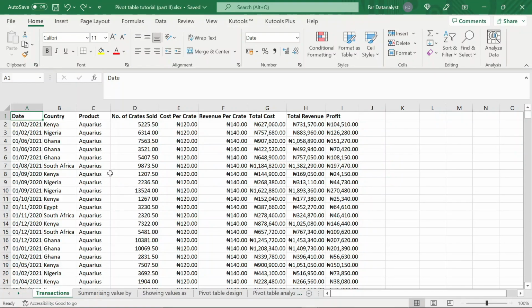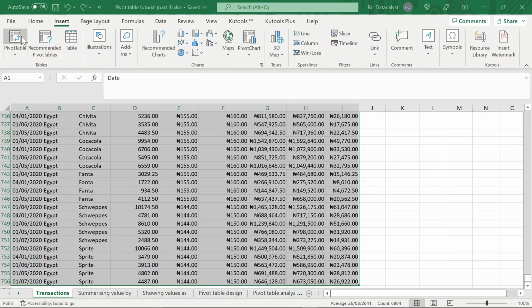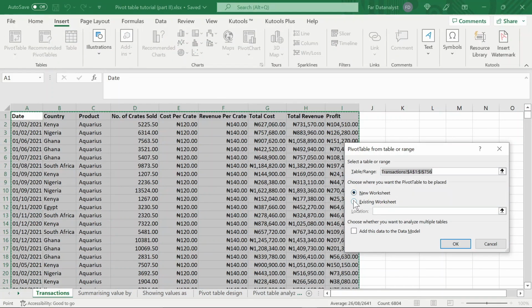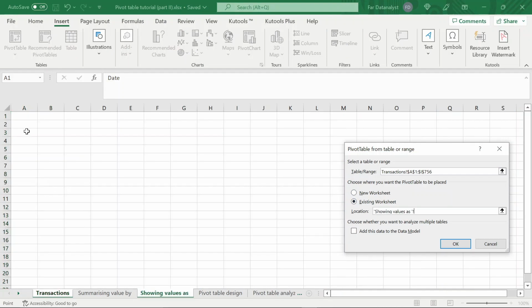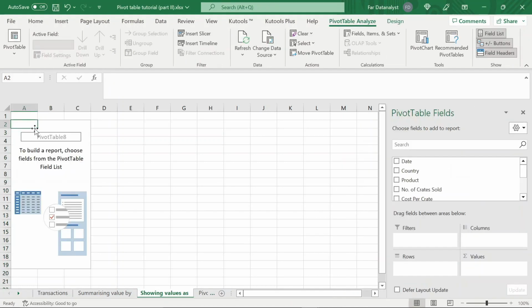All right then, so let's quickly look at instances where we can decide to use the show values as. Control A this, come to insert, then pivot table. Select existing worksheet because I actually have a sheet designated for this purpose. Come to showing values as, then select any cell, enter. A pivot table has been created.